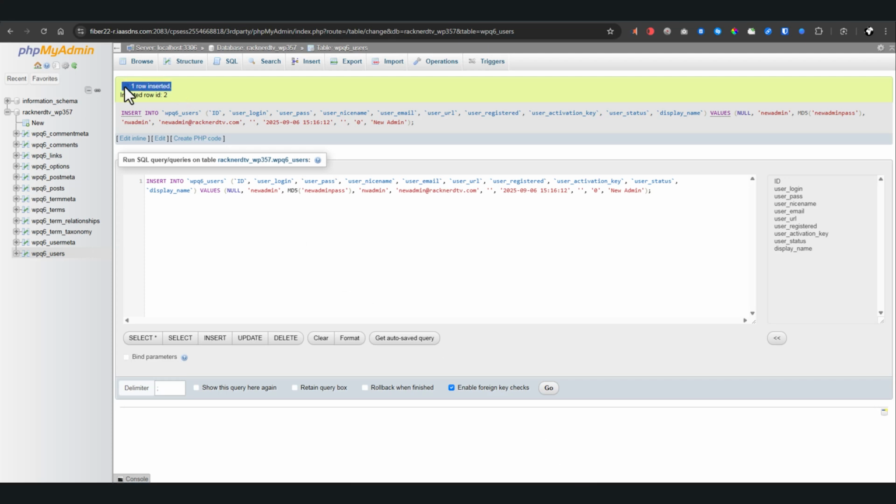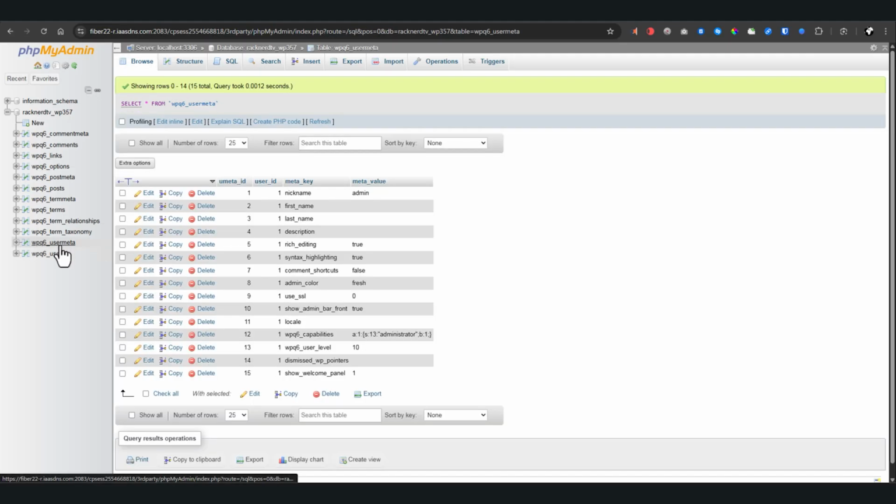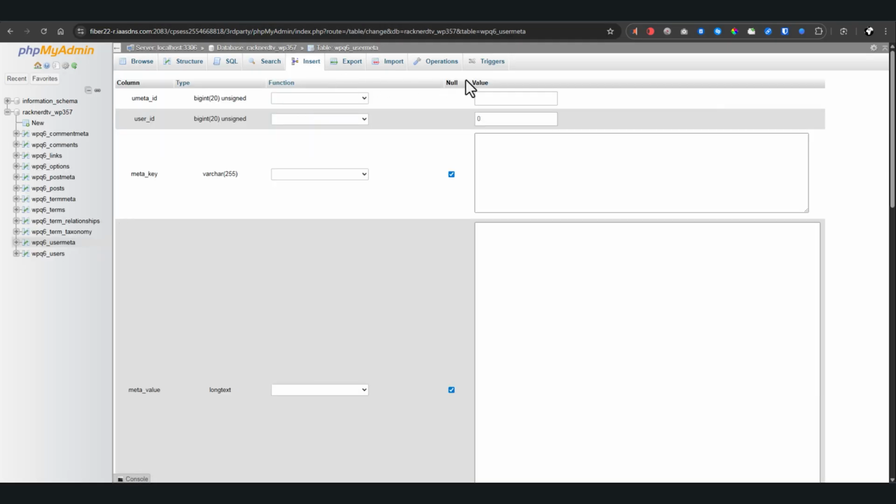But we're not done yet, we also need to give this new user admin privileges. Next, go to the wp_usermeta table. At the top, click Insert again to add a new row. For the first row, meta_id, leave it blank. user_id, enter the ID number of the user you just created. meta_key, type wp_capabilities. meta_value, enter what I put on screen. This gives the user administrative rights.